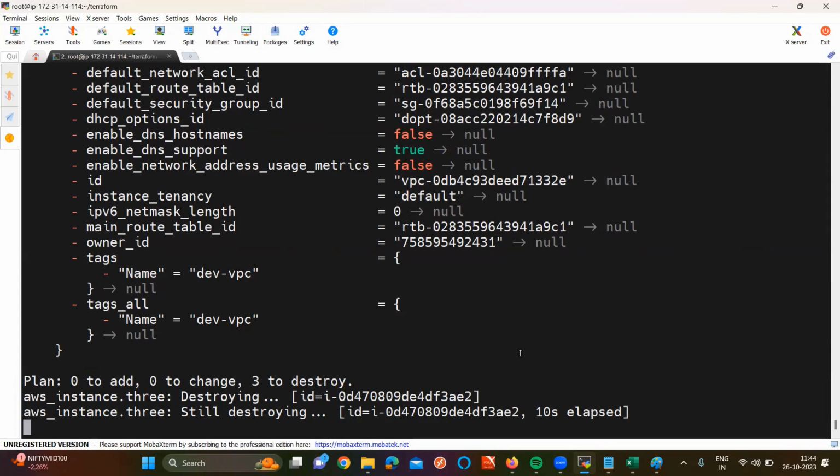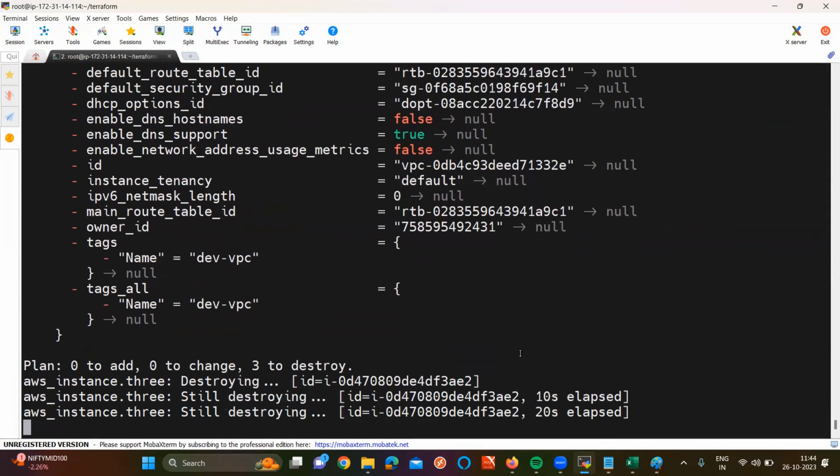For example, let's consider I want to create a server on Mumbai. At the same time, I want to create a server on Northern Virginia or California, wherever I want. In that case, I can use the concept called alias and providers. Which concept can I use?